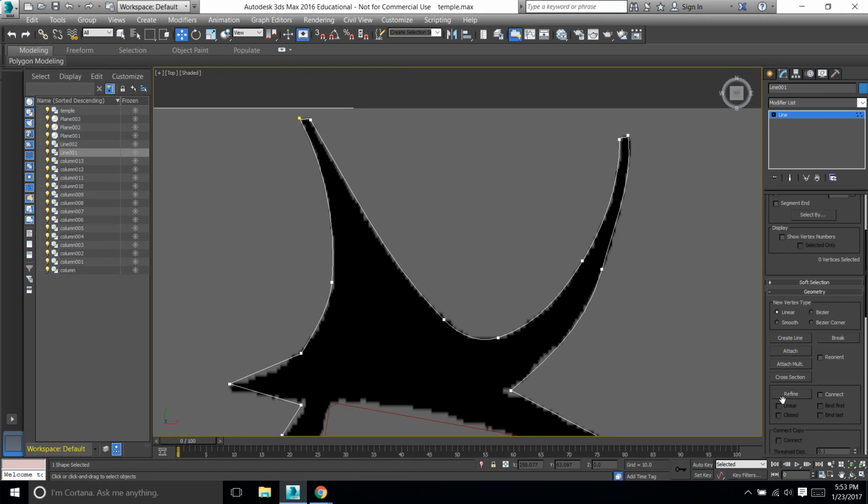When you get done, you're going to need to put this all in one figure and then extrude it, and I'll probably save that for another video when I finish.